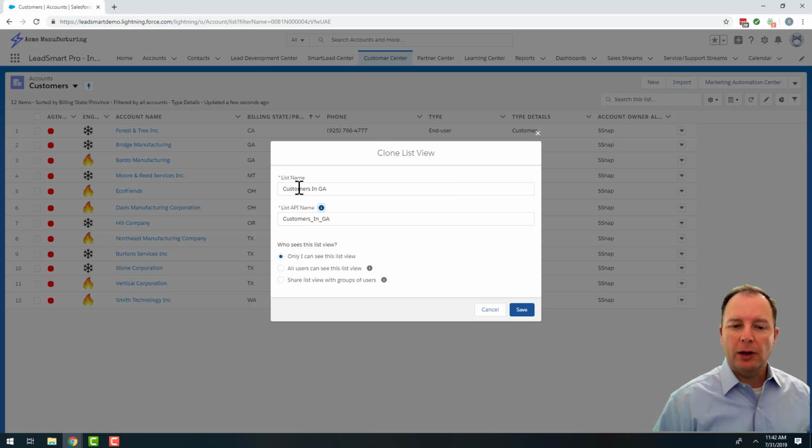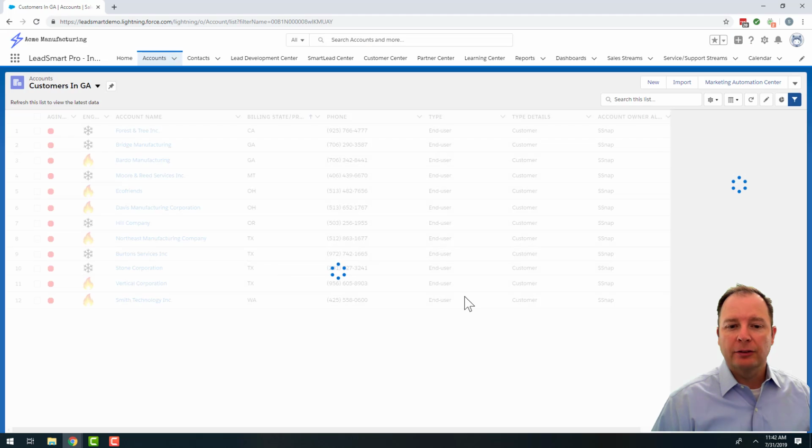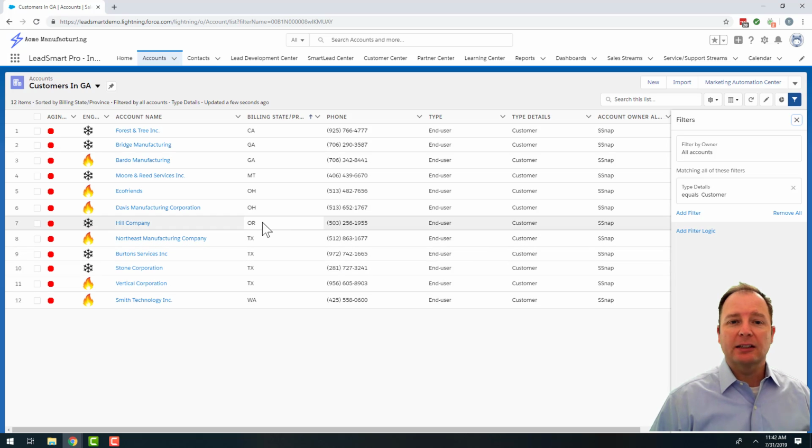Then I'm going to give it a name, what we call an API name, and I'll allow everybody on my team or in my company to see that. I'll select Save, and it basically just copies that original list view. Now over on the right-hand side where the filters exist, I want to modify these filters. I want to keep the filter that says all my customers, but I want to add a filter that says customers in Georgia.